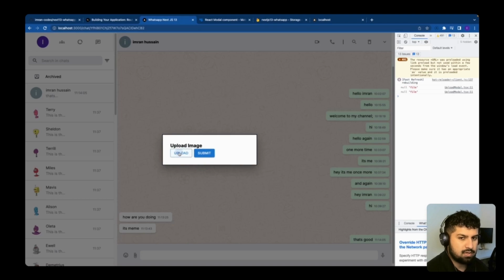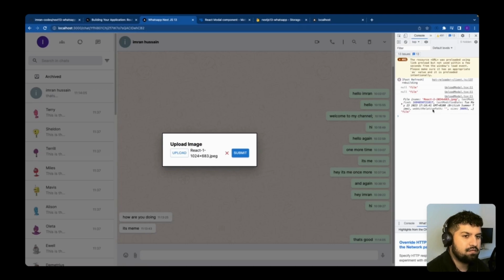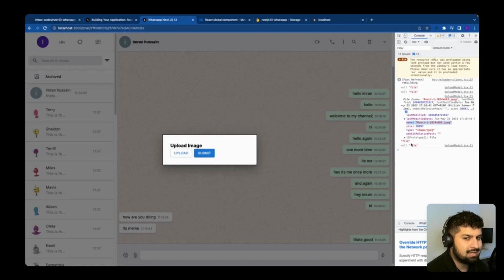So when I click upload, just do this React one, press open. So now we have a file being added to the state of file, as you can see here, and we are setting the name as the file.name. If I press close, what happens is it sets it back to null. So that is all working correctly.